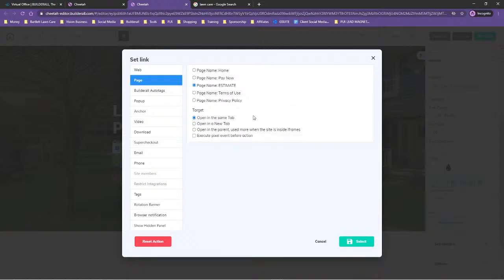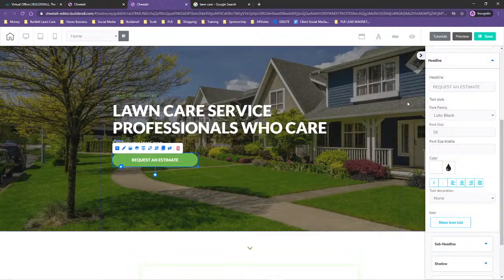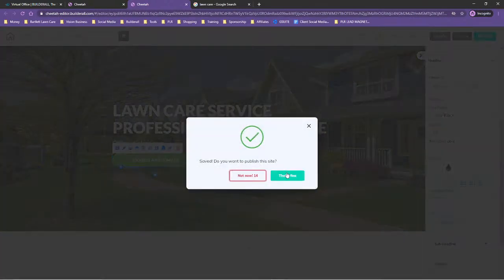And we want to open in the same tab because, again, the reason that we embedded this rather than just putting the link there is because we don't want them to feel like they left our website and went off someplace else. Okay, so now we have that. Let's go ahead and save. And that's fine.